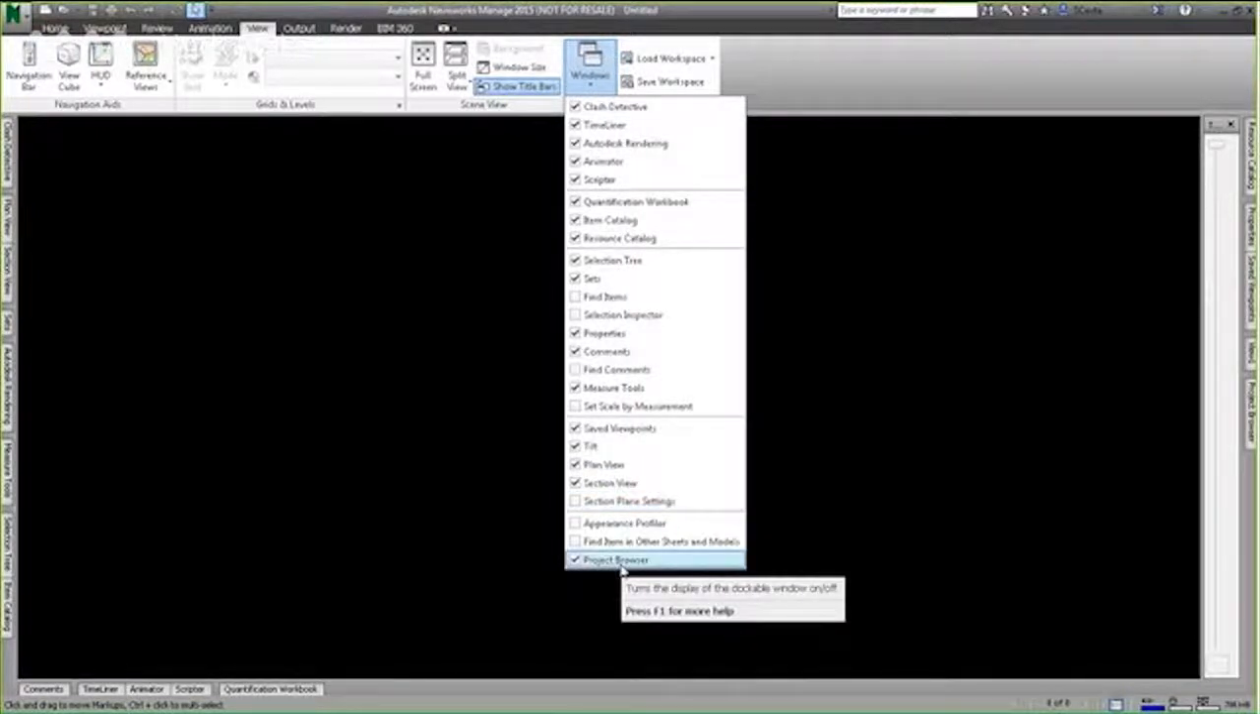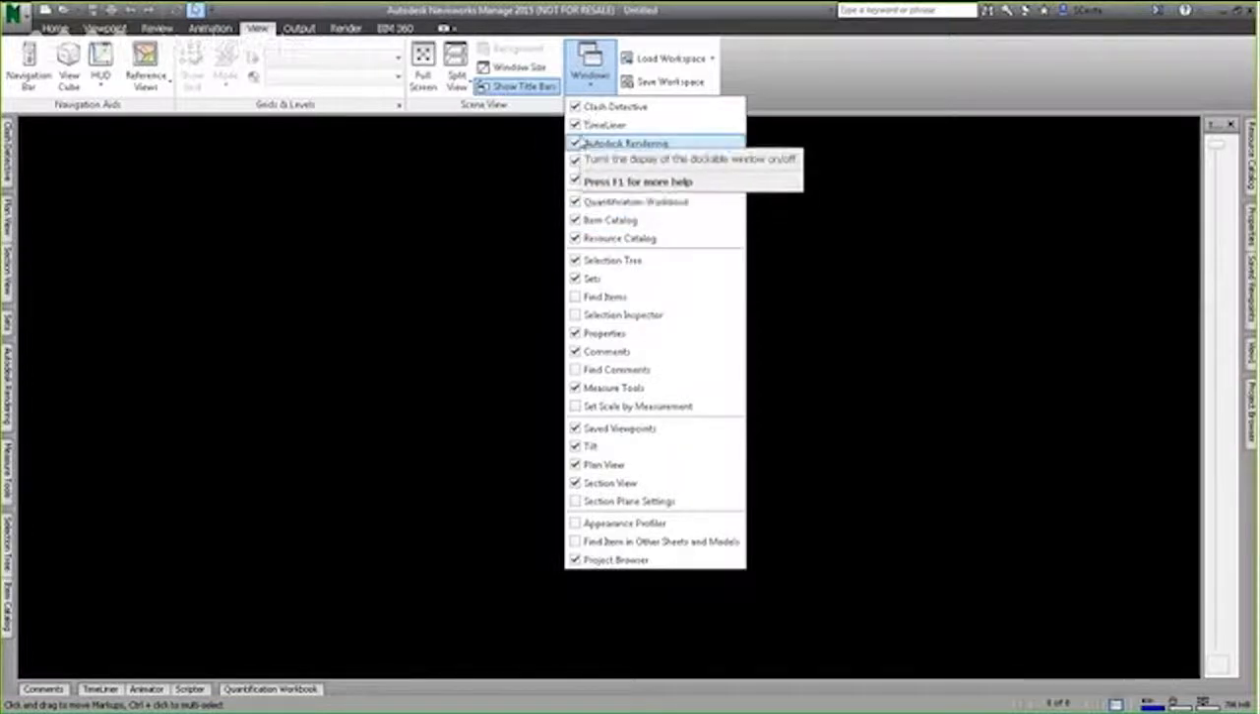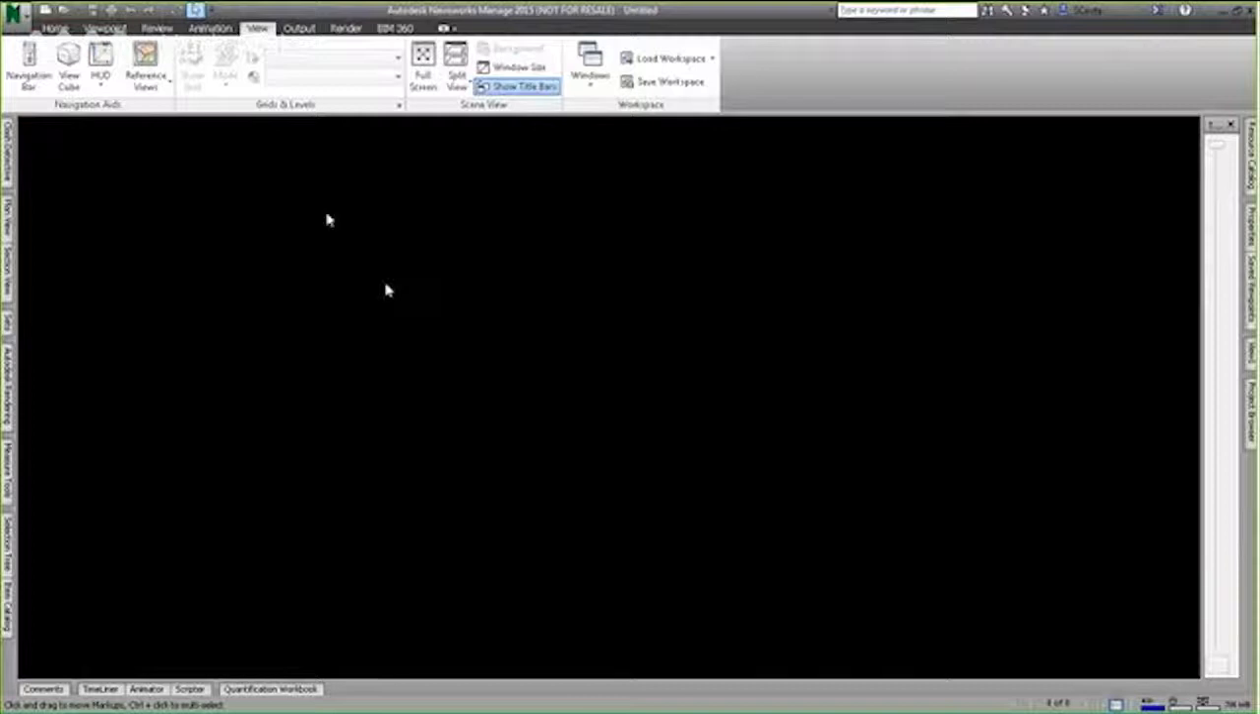Two things that we'd want to have checked are the project browser, and we're going to want to have the quantification workbook and item catalog in particular, and that's pretty much it. The rest will come into play, selection tree, obviously, because that's pretty much how you can see everything in NavisWorks. And so with that, I'm going to open up one of our first sample files, and that's just going to be a simple 2D quantification tool.